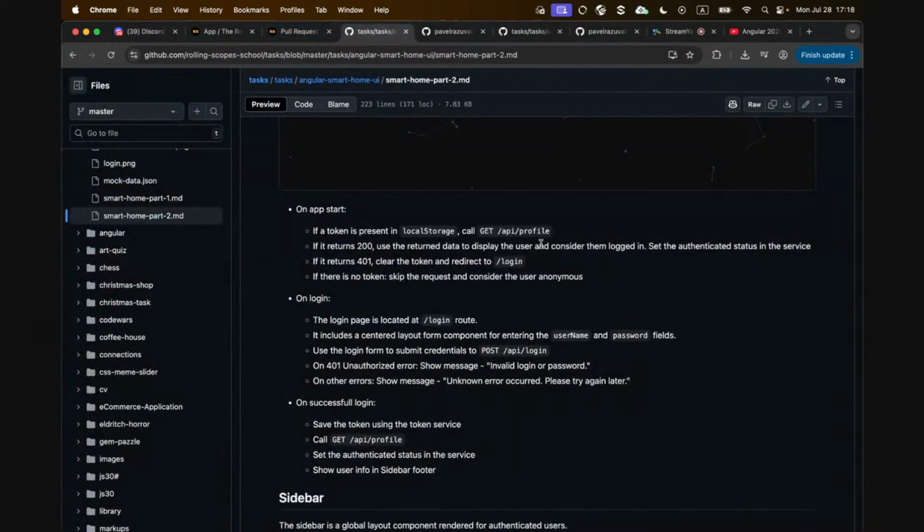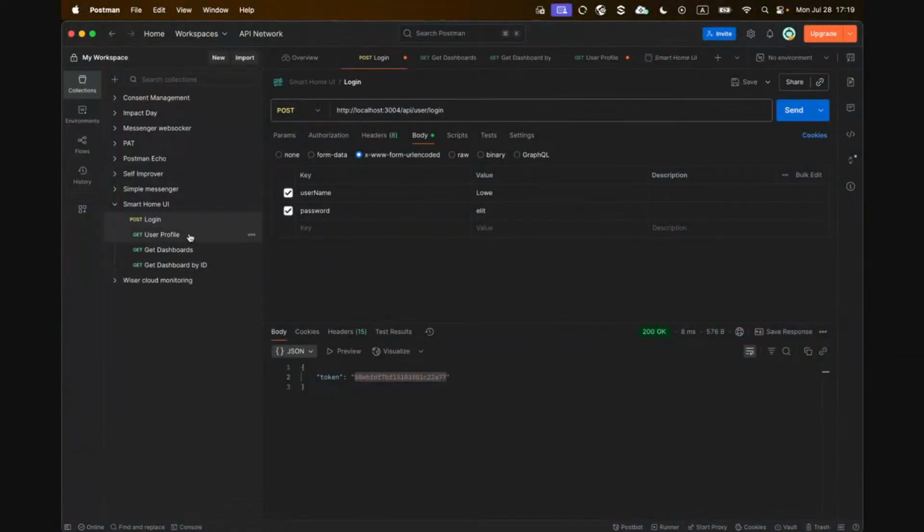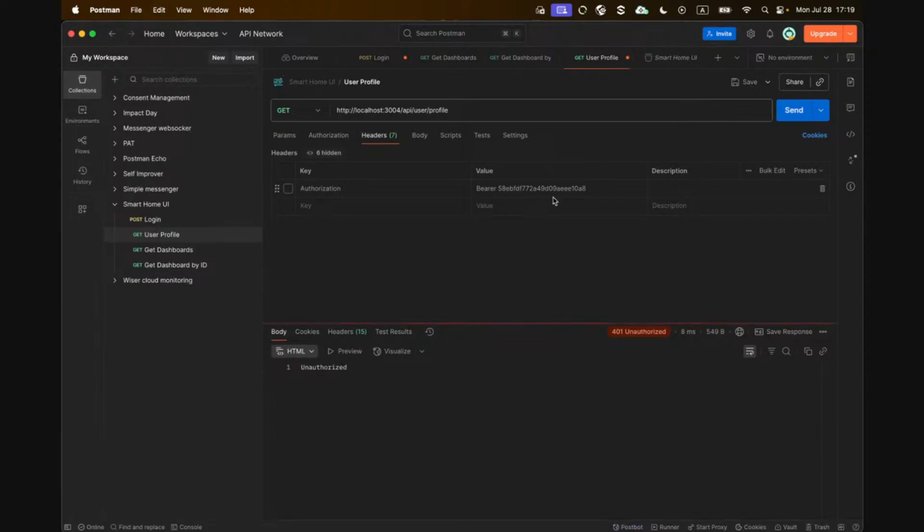And if it's not valid, this endpoint will return unauthorized. So let's simulate this behavior by calling user profile. Basically, we already did that by excluding the authorization header. So as you see now, it works fine. So let's do some invalid token, and you will see it is unauthorized.